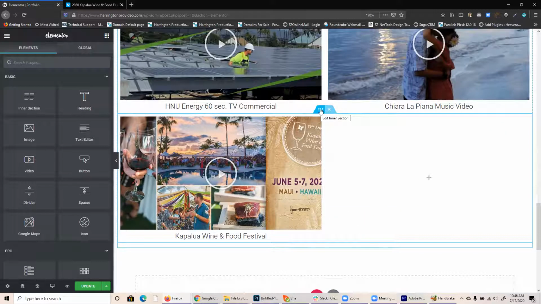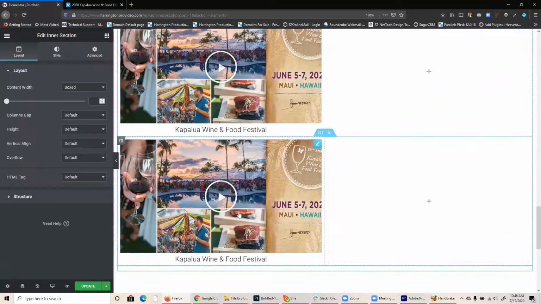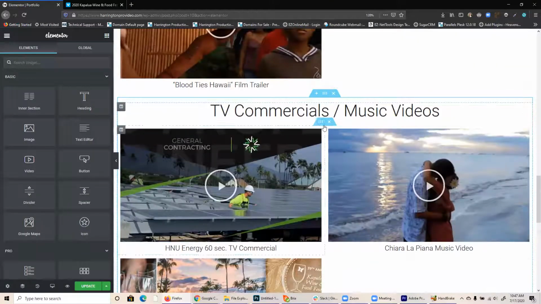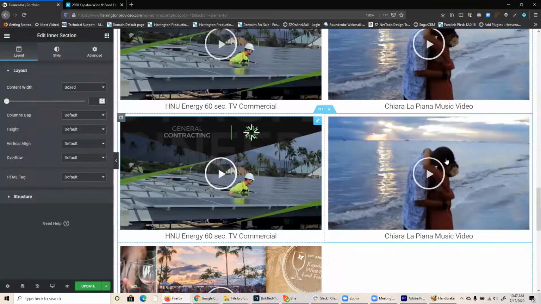So let's say you want to add a new row. Right here I can click and hit duplicate as well, and it's duplicated what we have here. I could do the same thing with this taller one, which has 2. And then we could just replace the images and the videos here.